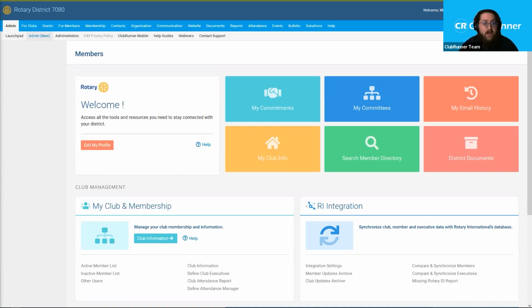By default, without any RI integration enabled, whenever you make or change some pieces of your membership information, say you add a new member to your club, you terminate a member, or a member just updates some of their contact information within ClubRunner or on Rotary's own systems, the two systems won't be able to communicate, meaning that any change made in ClubRunner or any change made in My Rotary, they won't be talking to each other. So they'll have to be made twice in both different places.